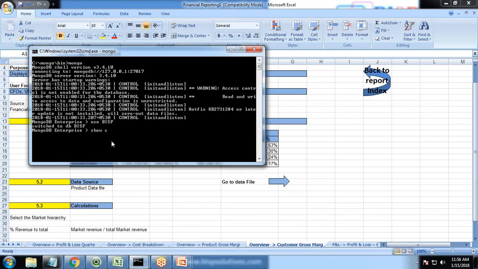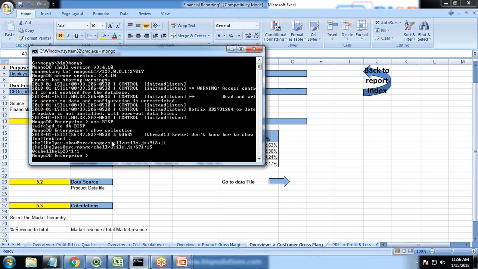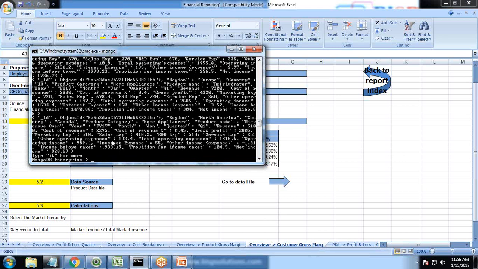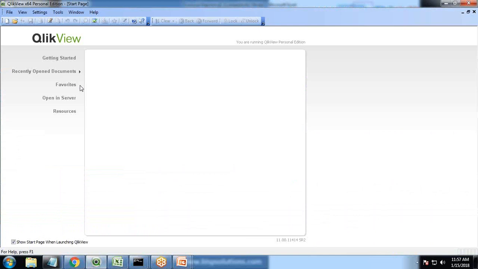Use BISP. Show collections, and we have finance. So db.finance.find. That's the data we are going to import into Qlikview. Basically, we'll be loading the data into Qlikview.